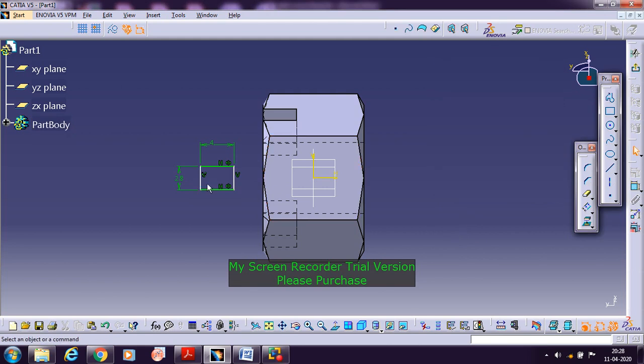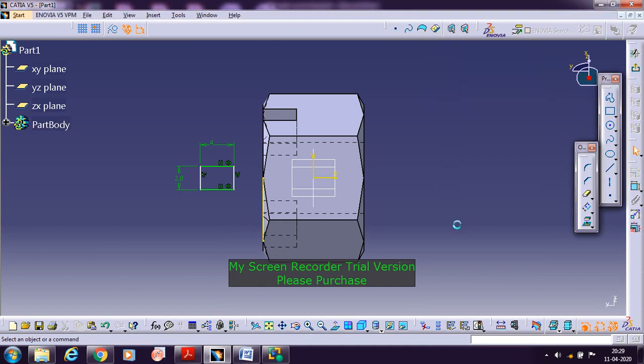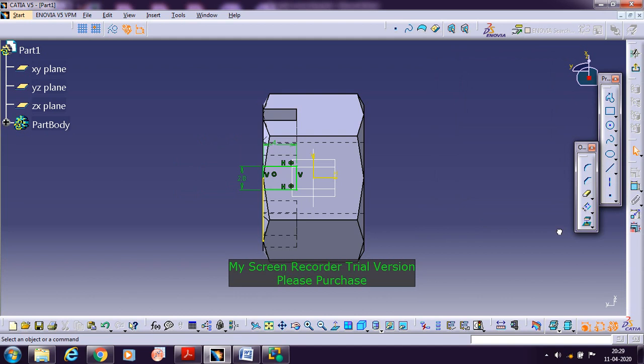Now this line should coincide with this line here. It is this edge. You need to go with the project 3D elements. So click on this, and project this element here. Now you need to make them coincide. Select this edge by pressing the control button and then select this edge. Now both the edges have been selected. Go to the constraint dialog box and click coincidence, so that it will be exactly placed.